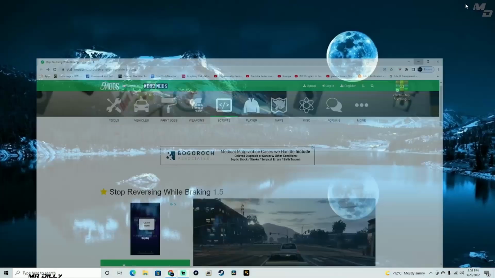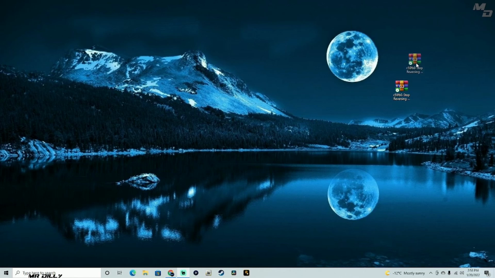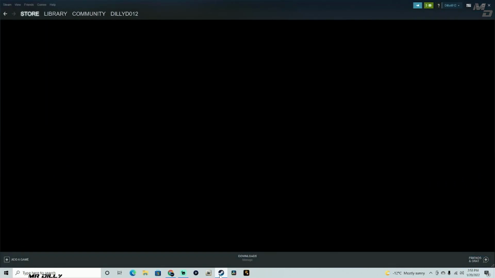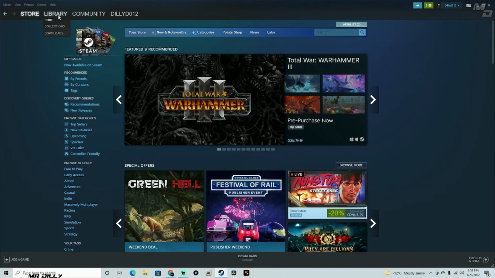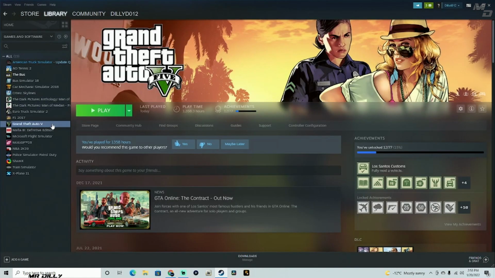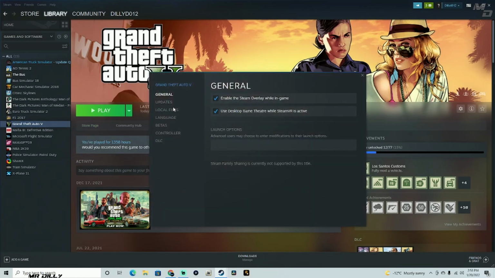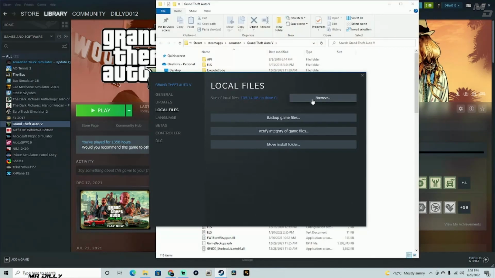Let's minimize this and jump to my desktop right here. As you can see, I do have this file already downloaded. What you're gonna need for this one is your GTA5 main directory. If you're new to this and you don't know how to get to your GTA5 main directory, and you are using Steam like I am, I'm gonna open up my Steam right here. I'm gonna go to library, and then go to GTA5. Right click on that, go to properties, then go to local files and browse your local files, and your GTA5 main directory is just gonna pop out just like so.